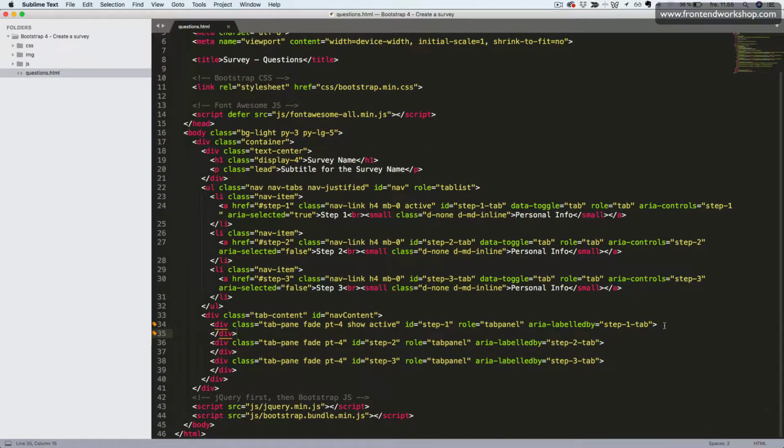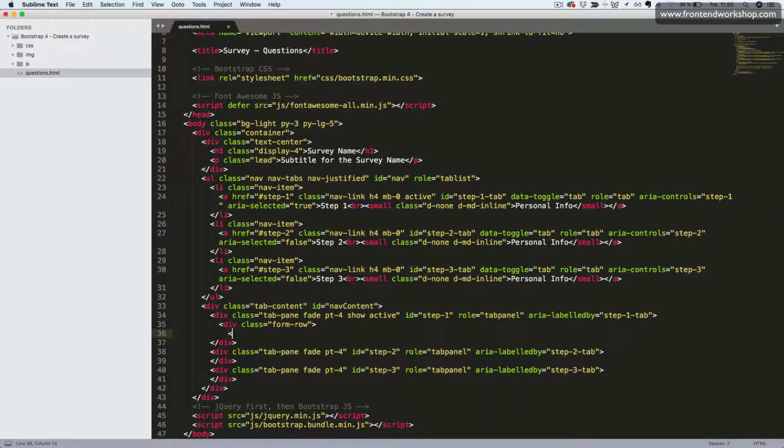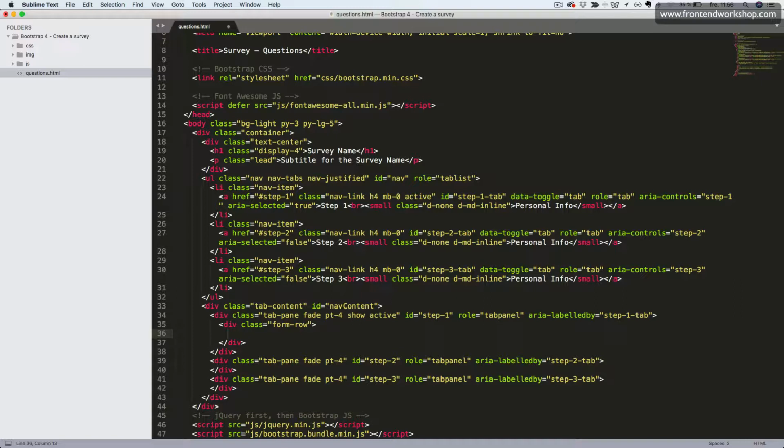So in our code editor, we'll go inside of our first div tag here in the tab content. Then we'll start with adding a div tag with the class form row. So what we're doing now is we'll create the grid structure to make it responsive. The reason why we're not only using the class row, instead we're using form row, is because the gutter between the columns will then be smaller when we use form row instead of just row.